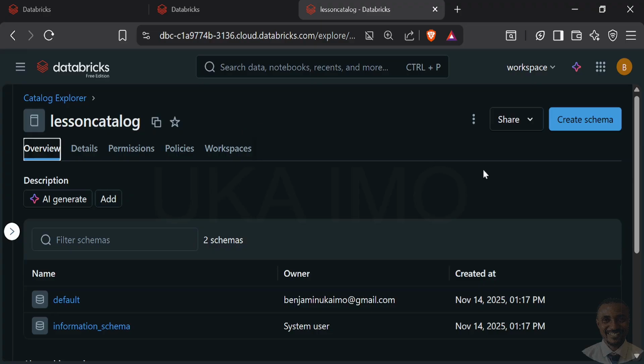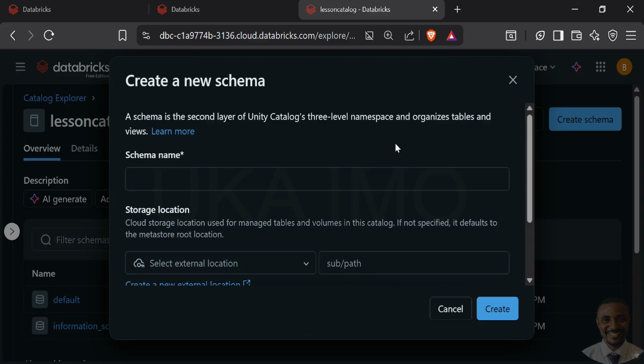So the next thing you need to do is to come over here, and we'll be creating a new schema that will live right inside this catalog we have created. So just please click on create schema. A schema is a second layer storage that works just like a folder. It helps you keep and preserve and organize every table, data, and views right inside your catalog.